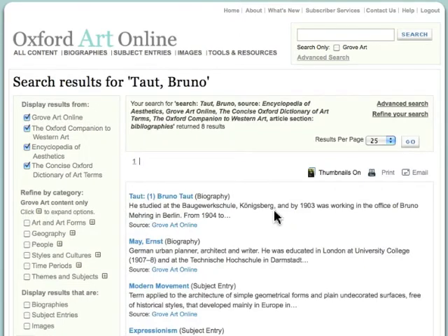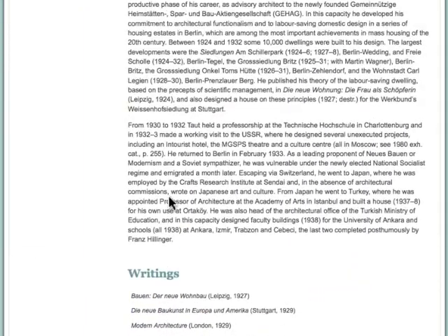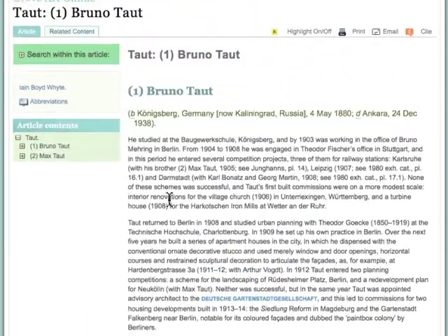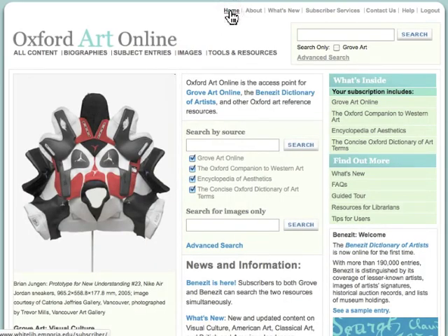So you can see there are a number of ways to search in Oxford Art Online across conceptual areas or specific resources. Now that you know some of the basics about searching in Oxford Art Online, do some experimenting, see what kind of relationships you can make, and good searching.